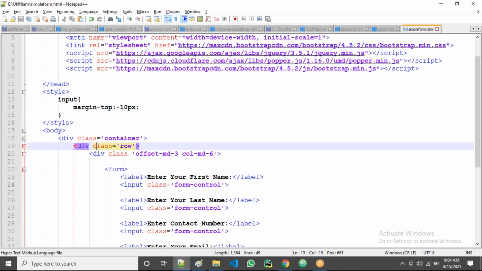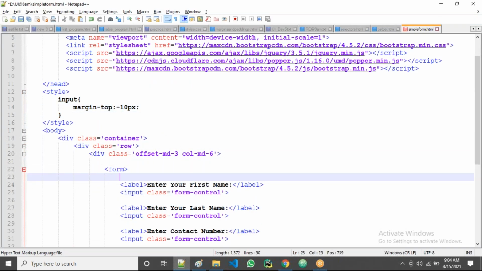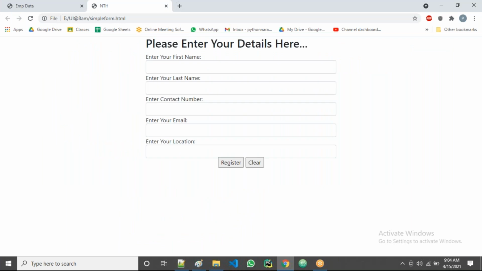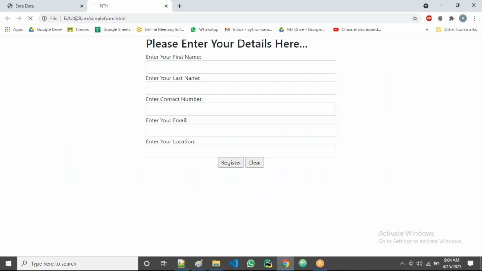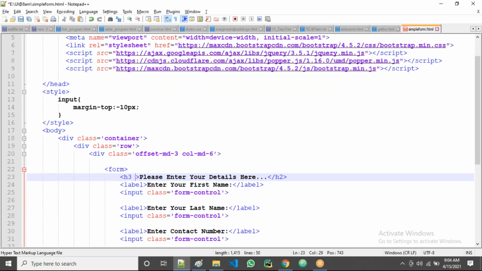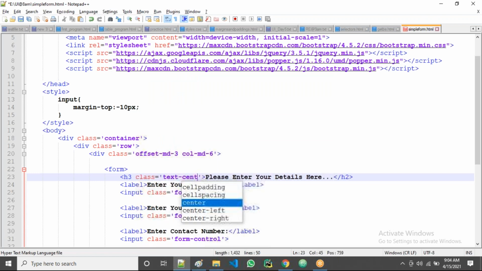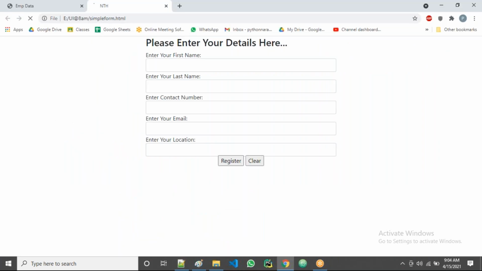Above the form, I want one title. I'll take it inside the form. I'm taking some H2, something like 'Please enter your details here'. That's all. Let's go there and refresh. Yes, guys. Let's go with a smaller one, maybe H4 or H3, to get the small font size. Okay, H3. The same way I'm taking a class here. Which class do I take? Text center. I want it centered, right? Yeah, that's fine.